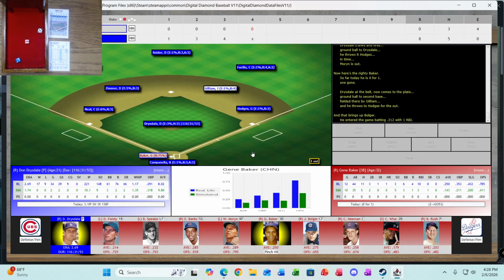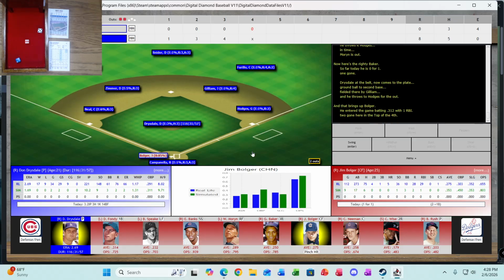Okay, and Jim Bolger coming to the plate with 2 outs. 3, 6, 42, 46 on the 3. We're getting a lot of big numbers right now. 46 on the 3. This is a line drive towards left field. It's a right-hander versus the right-handed pitcher. That is a leaping catch by the shortstop, Don Zimmer, for the 3rd out.